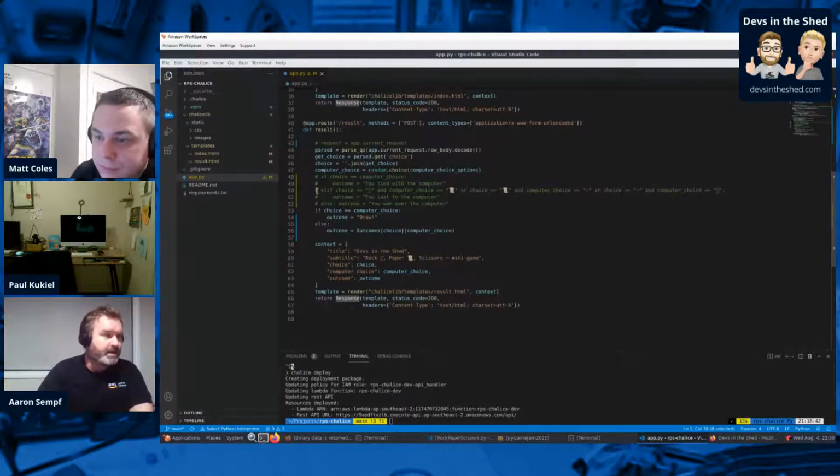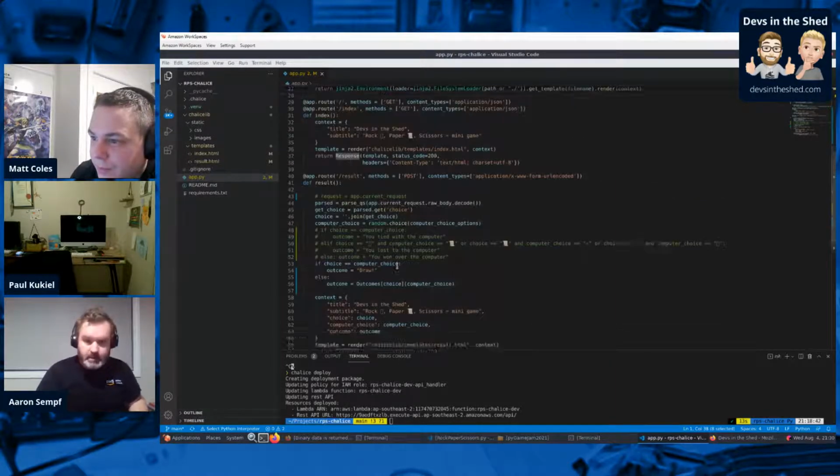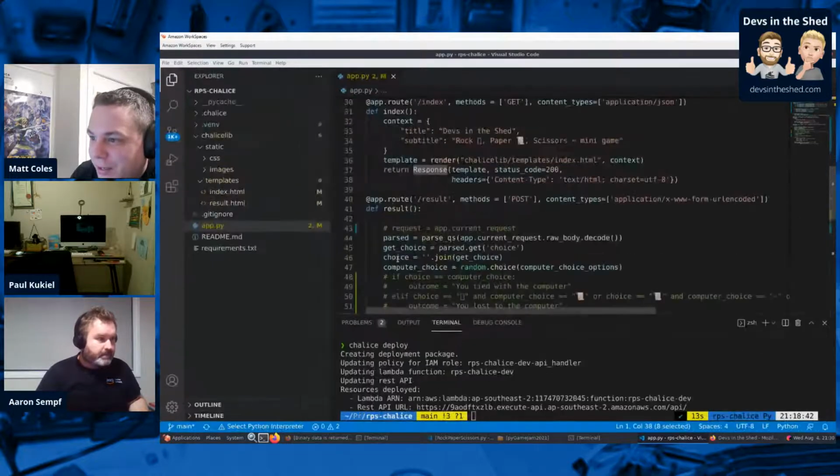So I've just commented out what was already there, so you can see. Let me just zoom in a bit so you can actually see that beautiful nested logic within the if statements.